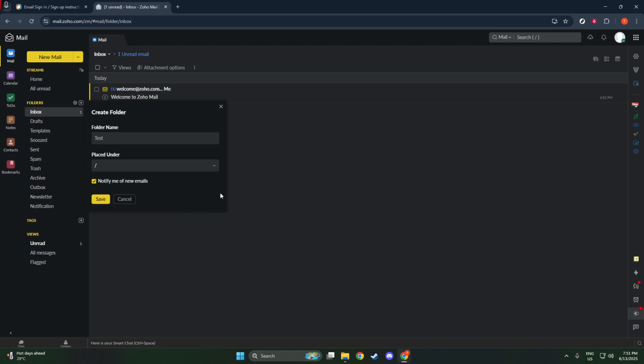Additionally, you have the option to create subfolders if you want to categorize within categories. This is achieved by choosing a parent folder from a drop-down list, should you desire that extra layer of organization. However, this step is optional and can be skipped if you prefer a straightforward approach.